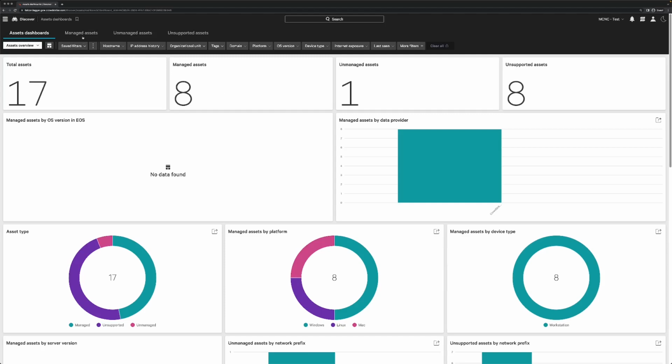At the top here we have managed assets, unmanaged assets, and unsupported assets. It's important to note that a managed asset here is one that has CrowdStrike deployed to it. It's running CrowdStrike, it's happy, it's healthy, it's doing what we want it to.